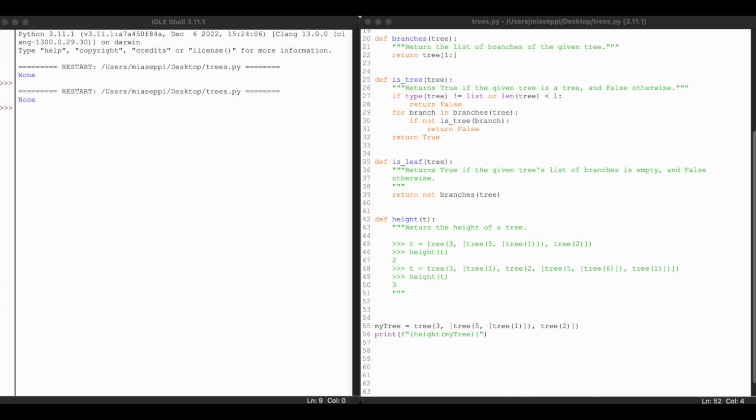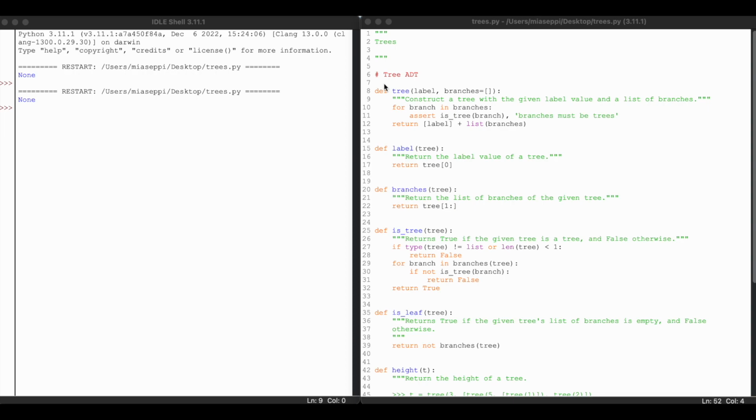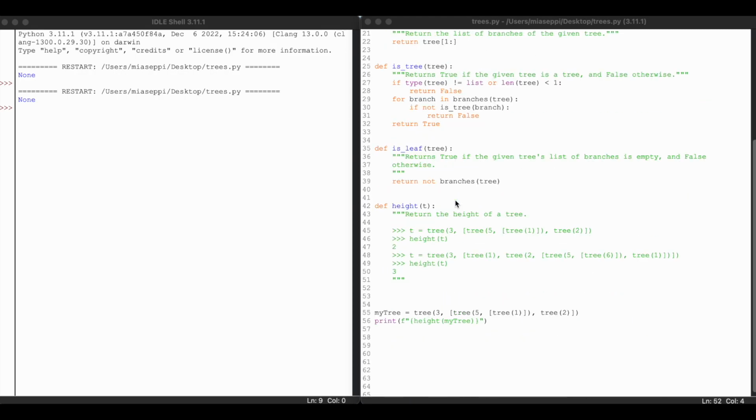So in today's video, I have this tree structure up here in Python, and we have this tree function that returns a label and a list of branches. We have label, which returns the label of a node in our tree, and then we have branches, and then we have a check if there's a tree. There's a check if this is a leaf, or in other words, at the very bottom of a tree, there's nothing below it. And we're going to be implementing this height function.